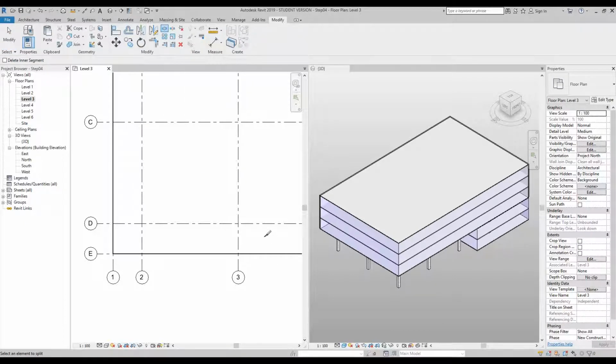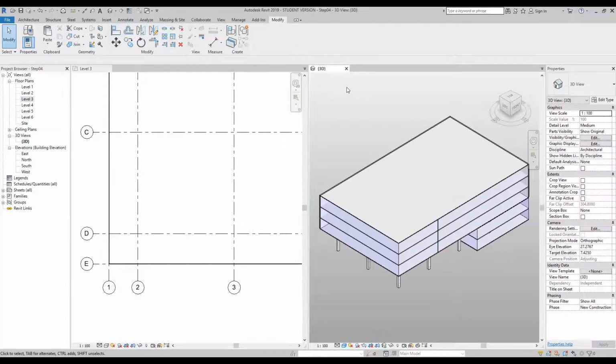Once you've set that up, I want you to go to the Modify tab and select this button, Split Element. From here, I would like you to hover over grid line E and 3, and you will notice a blue dotted line for the wall. Click once, and you will notice in our 3D view that we have split the wall. The next thing we're going to do is we're going to match property types.